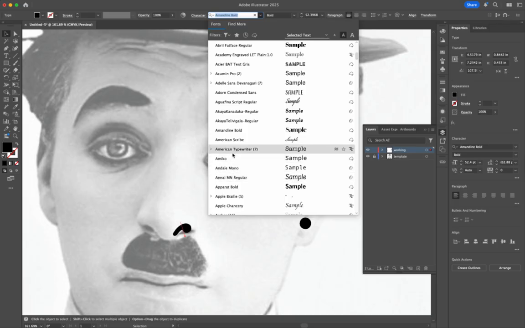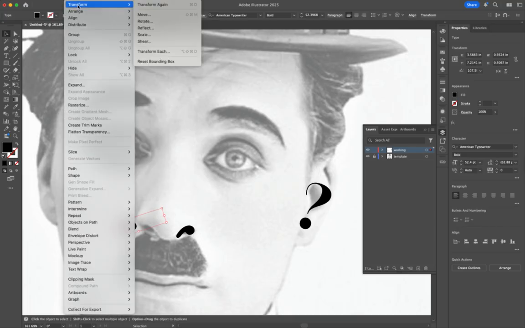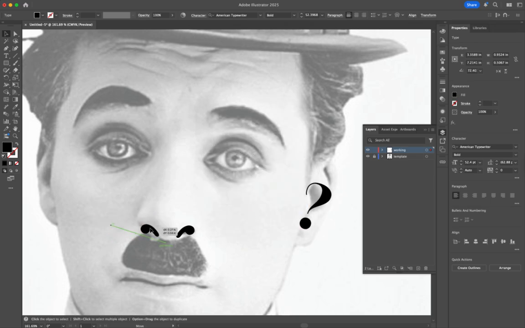And you kind of want to make sure that they still look like, you want people to be able to recognize, oh, that's a comma. And then I'm going to drag this over, and I'm actually going to reflect it again. So I'm going to Object, Transform, Reflect. So I'm going to reflect that back. And then I'm going to kind of put this over here.